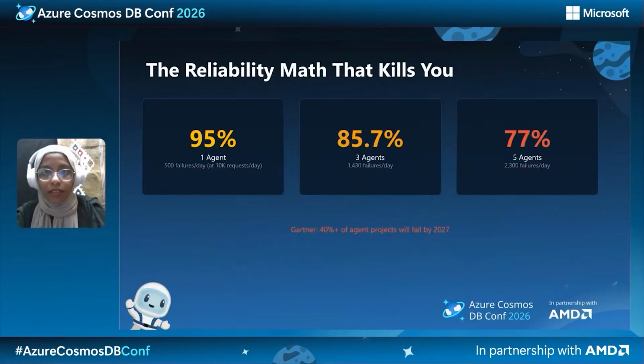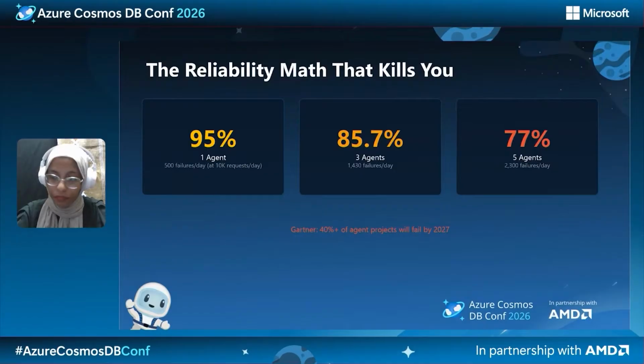So what is the reliability math that kills you? One agent at 95%, 500 failures a day at 10,000 requests. 3 agents at 85.7%, 1,430 failures per day. 5 agents at 77%, 2,300 failures. I'm going to say 40% or more of agent projects will fail by 2027. So look at this math. I think it's huge numbers.